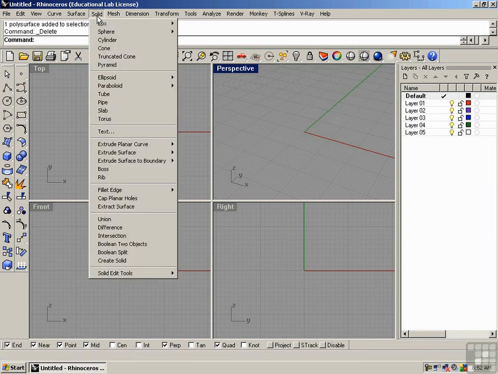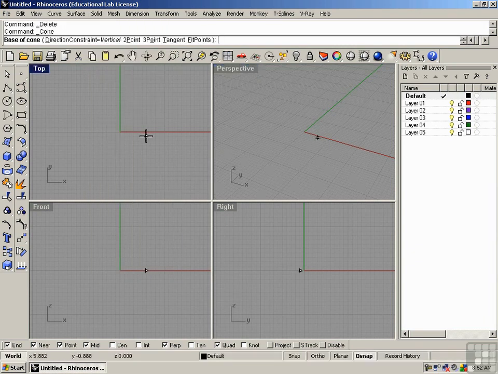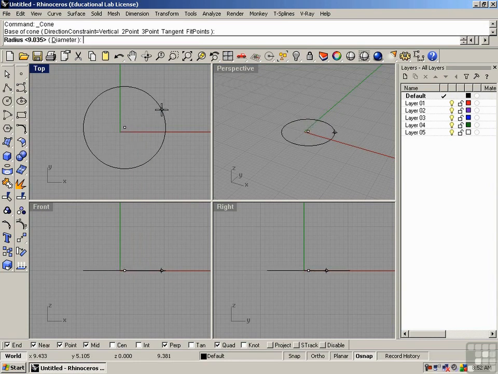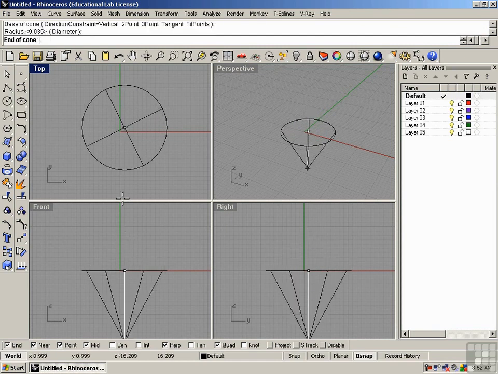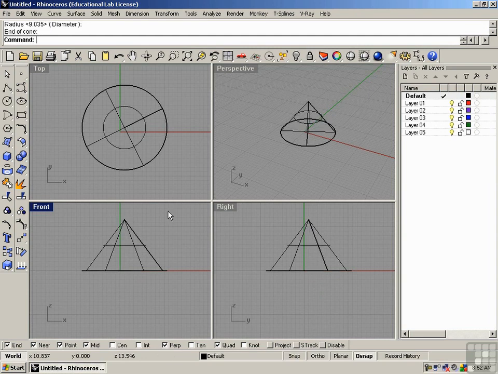If we go to the Solid menu and select Cone, it prompts us for the base of a cone. Go ahead and click in the top viewport. Now we're prompted for the radius. Drag the mouse out, click again. And for the end of the cone, come into the front viewport and click one last time. Now we have a three-dimensional cone.